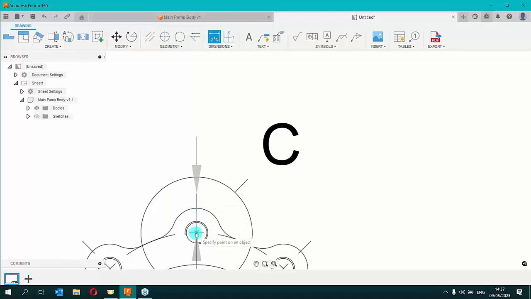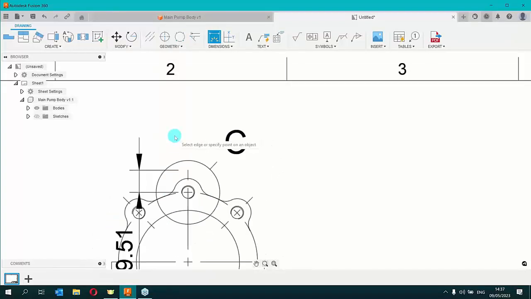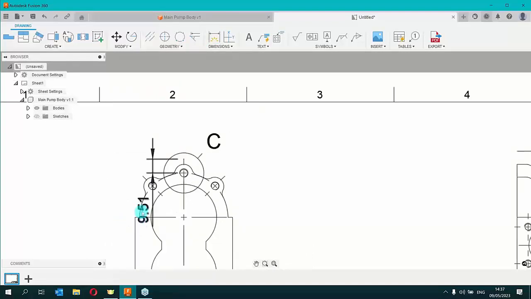And I can also place it specifying the distance from the center of that hole. Now in this case, you can see this is overlapping my drawing. So what I can do is actually, I should be able to drag it out of position.